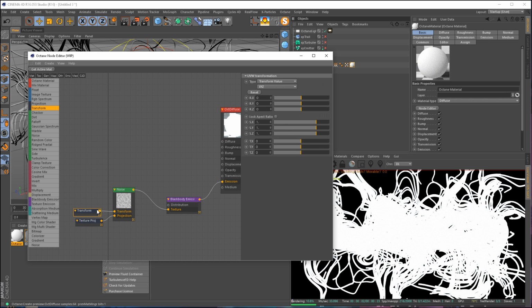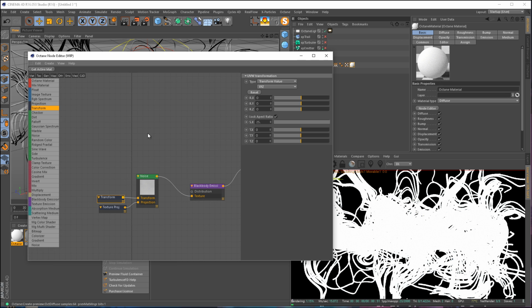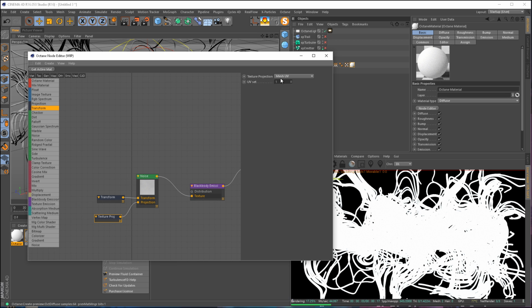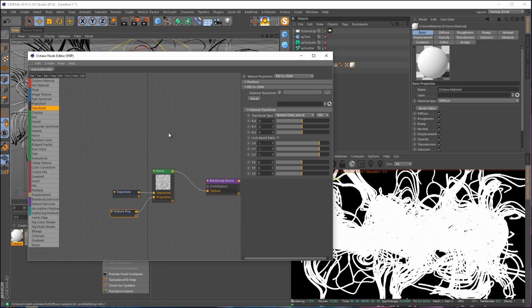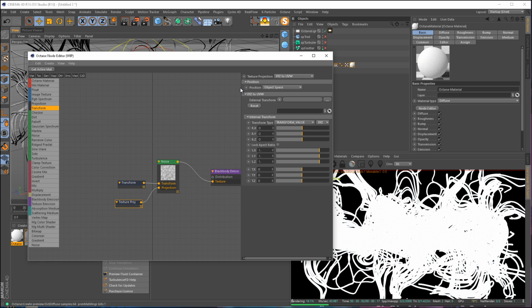In the transform node, I will enable this lock aspect ratio, I guess. Oh, it's spelled wrong here. Aspect ratio. I will crank it to, let's say, 25. And in the texture projection, I can use XYZ to UVW. It doesn't matter. I can use a box one if I want, but I will use this one. And for the position, instead of object space I will use world space.